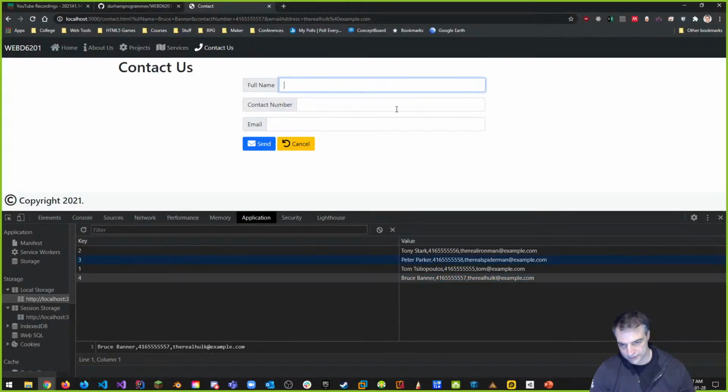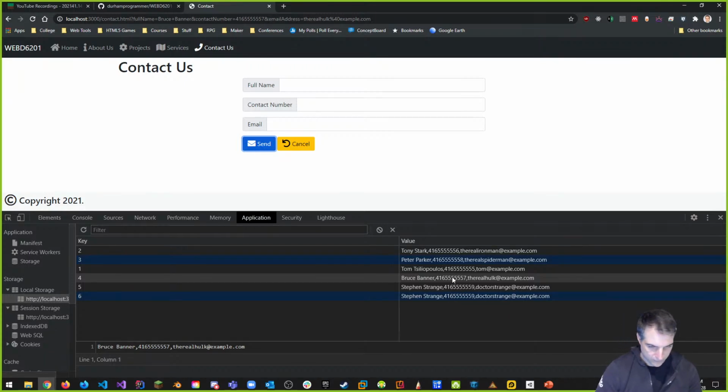So if I did this, just to go through that, and went back to this form, let's add in, so we have Tony Stark, Peter Parker, and Bruce Banner. Let's add in Dr. Strange. So we'll say Stephen Strange, and we'll have a contact number 416-555-0156, 57, 58, 59. All right, and Dr. Strange at example.com, and click send. Then it still adds it twice. So that's what I'm showing you.